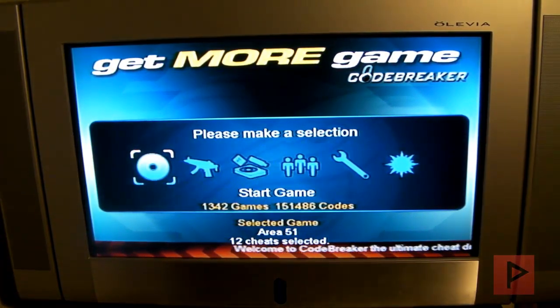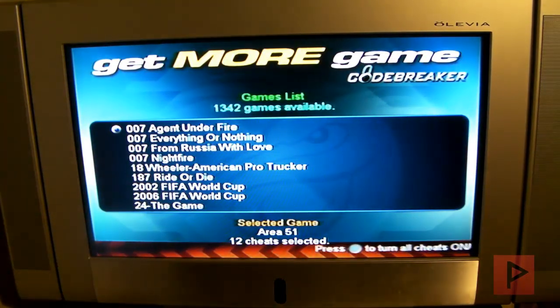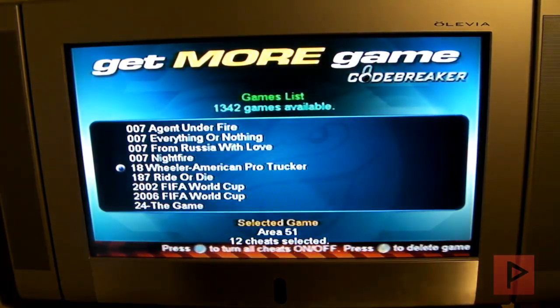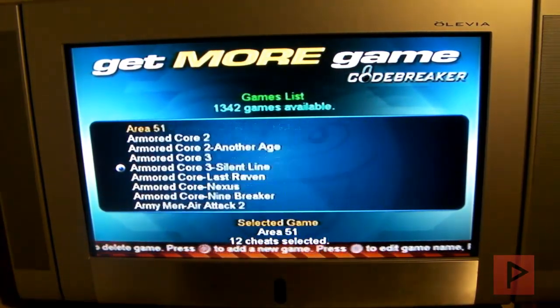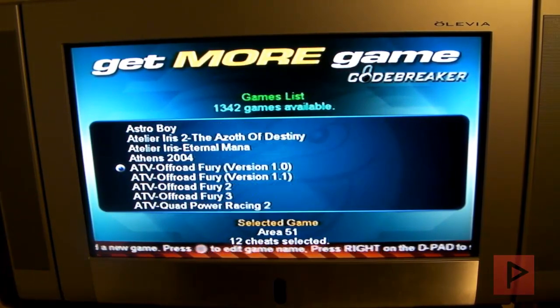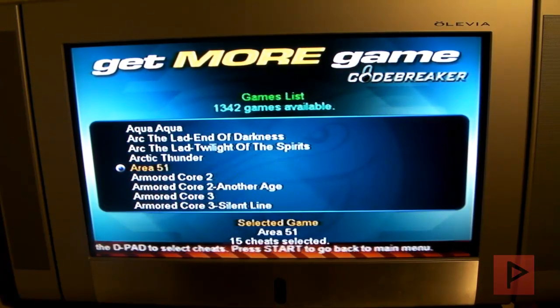Once you have done that, here's the main Codebreaker program. So I'm going to go here to select cheats, and I'm going to find a game that I currently have installed on my USB hard drive. So in this case, I have a game called Area 51 as a test. So I'm going to go down here and find it. Oh, I missed it. Here we go. Area 51. So you press X to select the game.